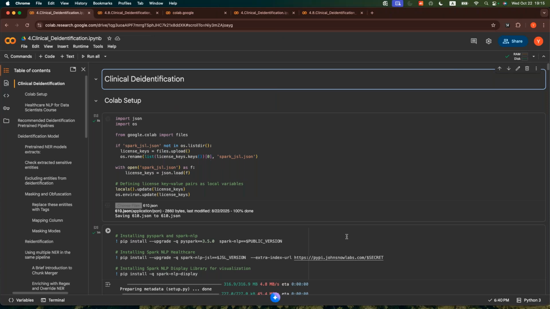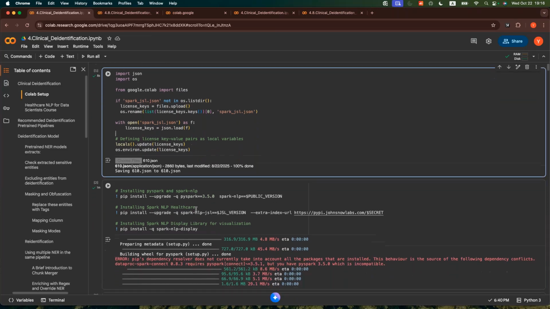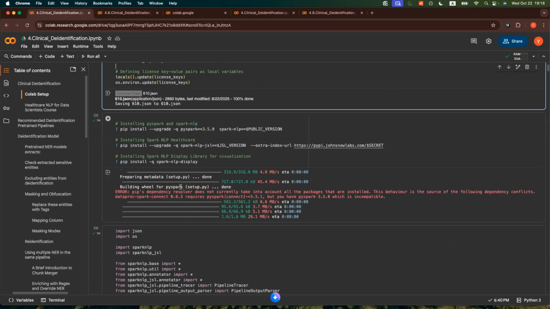In the first session, we load the required license. To use the identification, you need to have a healthcare NLP license. And then next, we install the PySpark and Spark NLP libraries. Before the session, I ran the notebooks. It is a lead notebook.